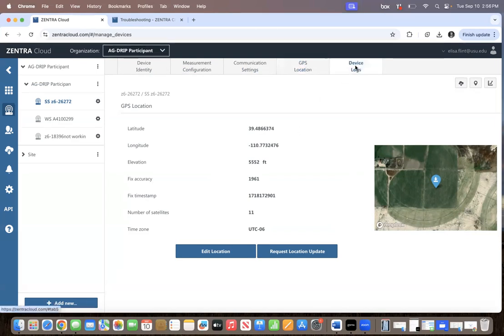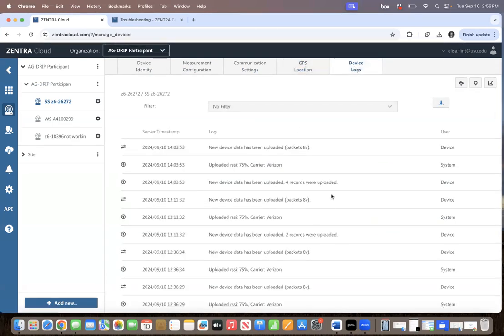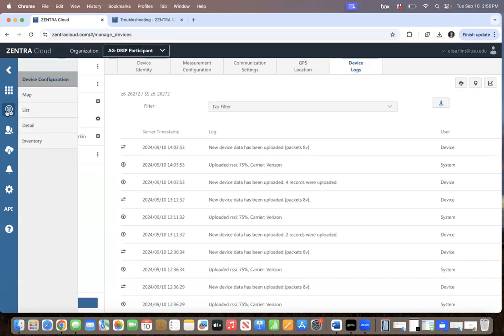Device logs, that is something that you really will only look into if you're doing troubleshooting and Meter Group is talking through certain things in here with you, which usually they don't. So you won't have to worry about that for the most part.